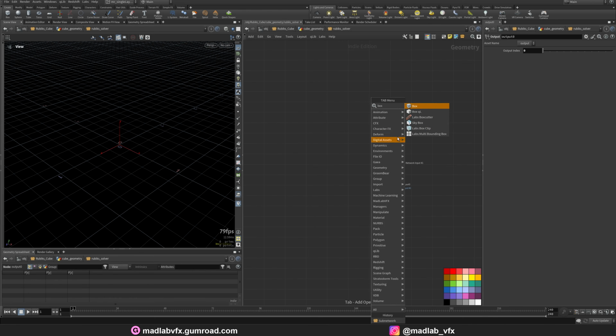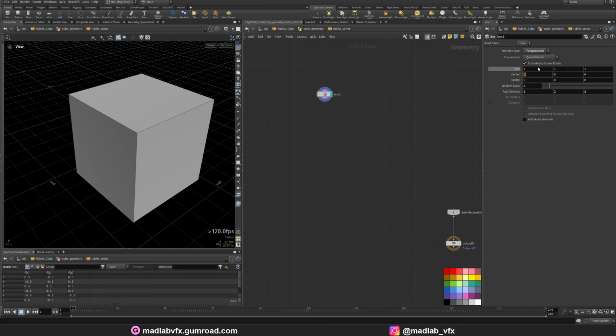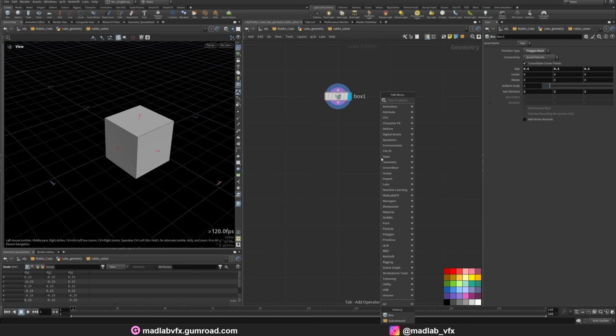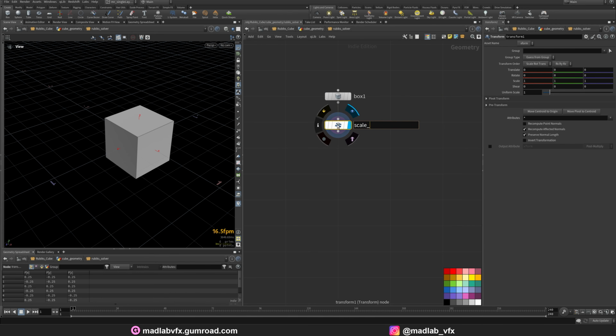First, we need to create a cube, a box. Let's change the size here to 0.5 in all 3 axes. Let's create a transform and rename it to scale down. Change the uniform scale to 0.98.